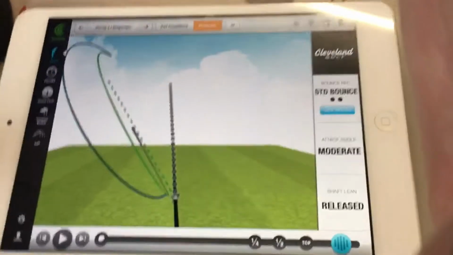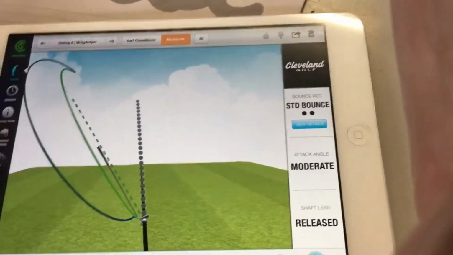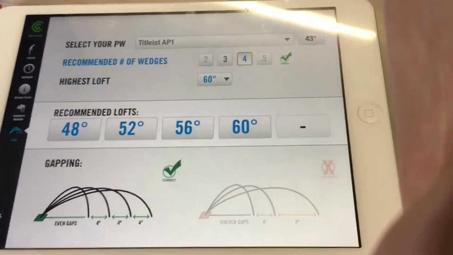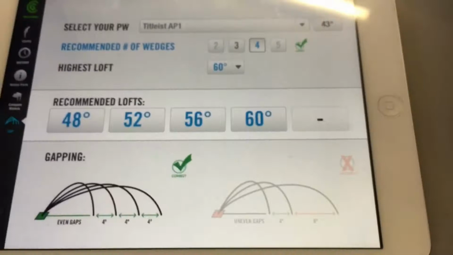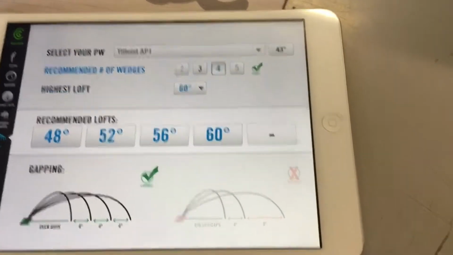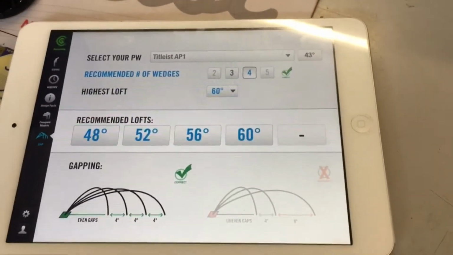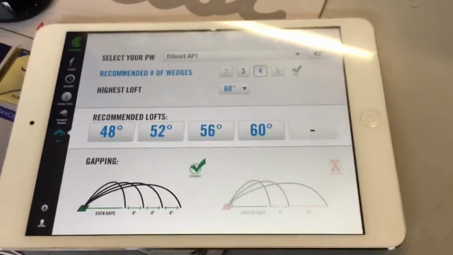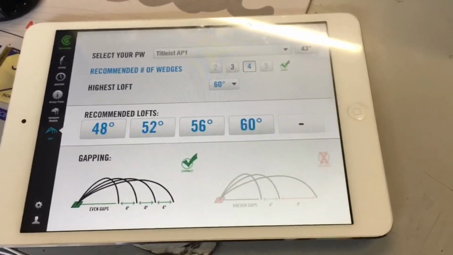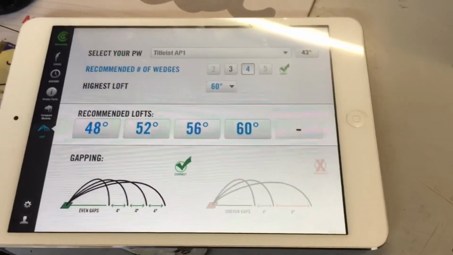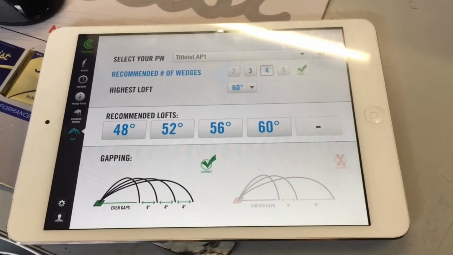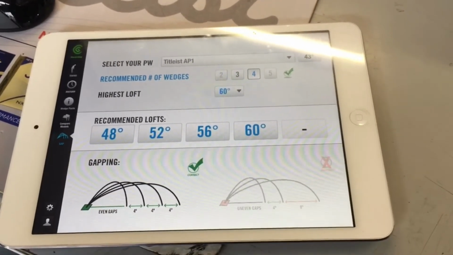Now the big thing with this app that Cleveland has developed is what gaps you must fill. As you can see here, I've only selected Titleist AP, I couldn't find Vokey on here, but it's recommending Matt 4 wedges, at the highest of 60 degrees, a recommendation of 48, 52, 56 and 60. So quite a few wedges that they're recommending for Matt to use, which is going to be different for everyone. I tried this, it was recommending me 2 wedges, sorry. So it's definitely something to have a look at and try to get yourself fitted up with the right wedges, because at the end of the day, short game is the most important part of every golf game, it saves the most shots.